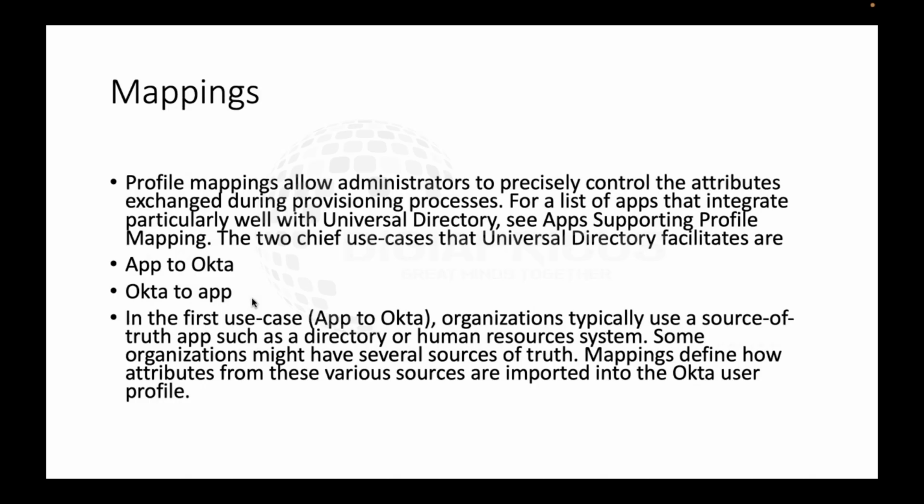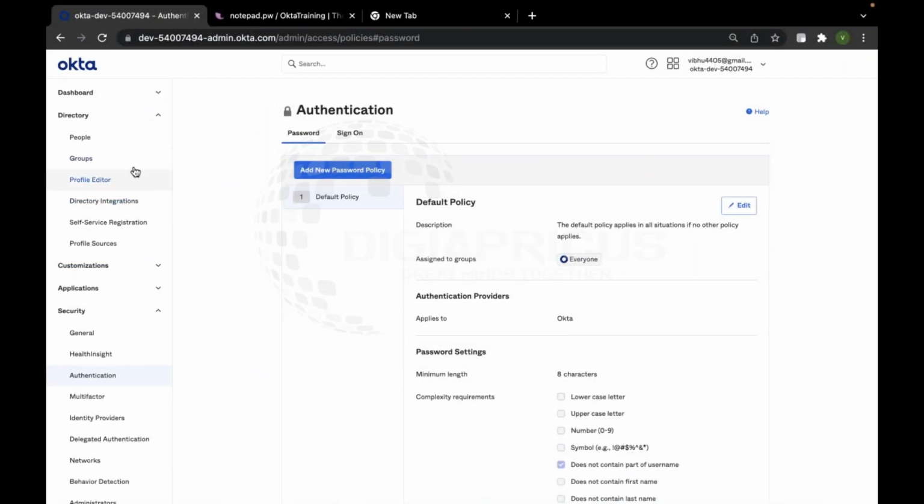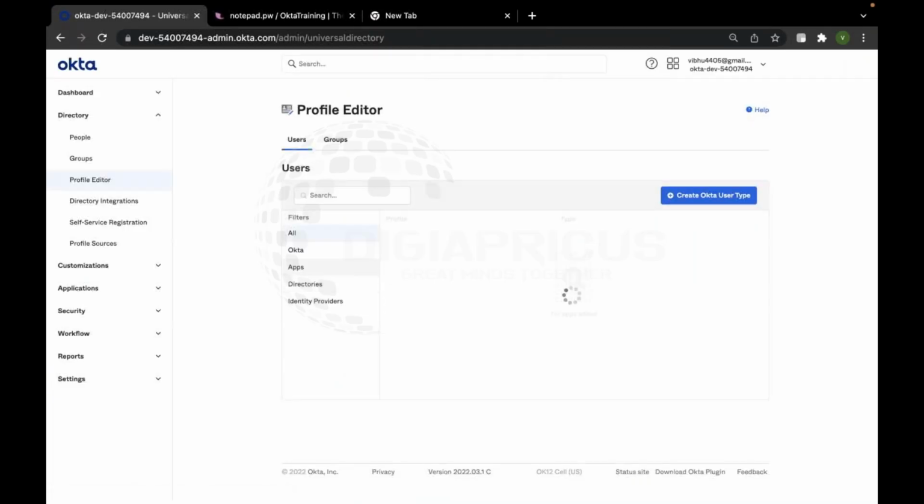Okay, so mappings is something which we have already seen, so we'll just talk about mappings once. Profile mappings allow the administrators to precisely control the attributes exchanged during the provisioning process. What we are saying is that it allows the administrator to control the attributes which are being exchanged during our provisioning. We did see, at the time of creation of the user, we are doing certain mappings.